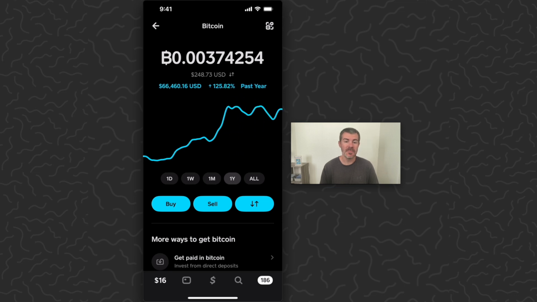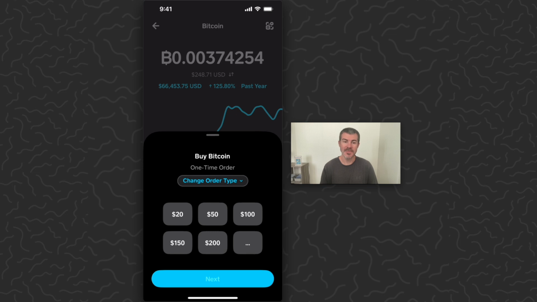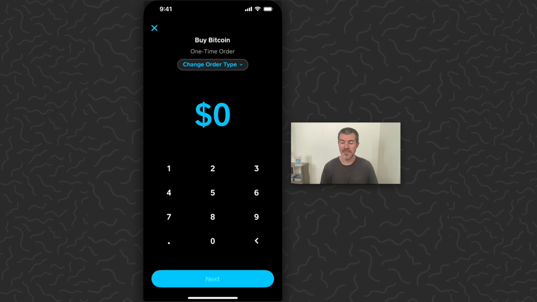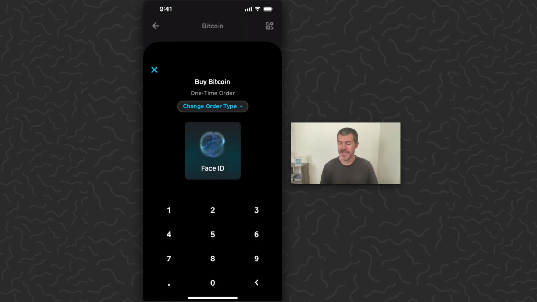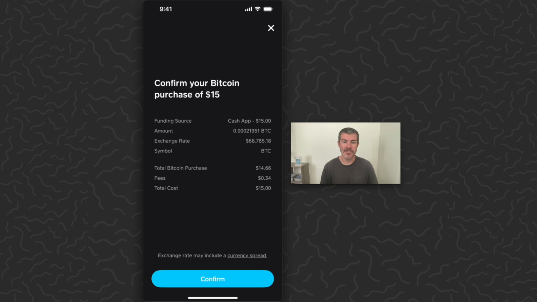So what we want to do is buy Bitcoin. So I want to tap buy. And this is going to spend my cash balance. I could do any of these pre-selected amounts or tap the 3 dots and type my amount. So I want to do $15, tap next. It's going to scan my face and it's going to give me some order details.